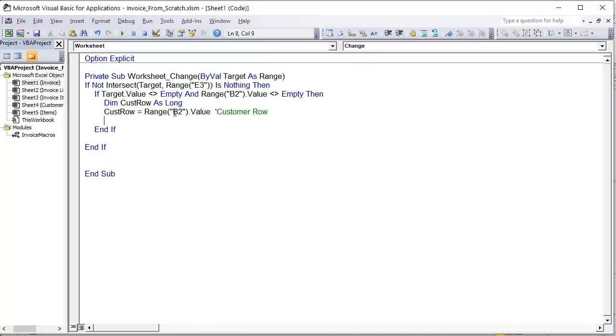Now that we have the customer row, we can put in the address line 1 and line 2. Where are we going to put it? We're going to put it right in E4 and E5. Those are the cells right below it. So range E4 dot value equals, where's our customers? Our customers are located on sheet 4 right here. So sheet 4 dot range B, right, our address. Our customer name is located in A, our addresses are located in B. So our first B and the customer row dot value. That would be the address 1.